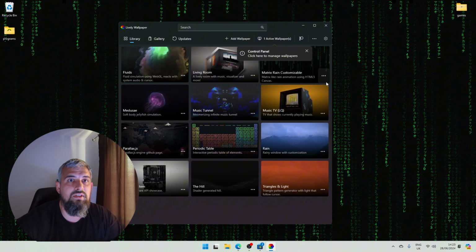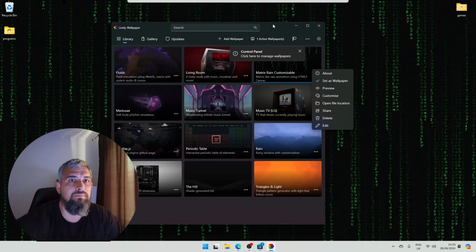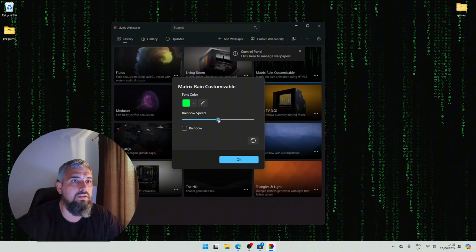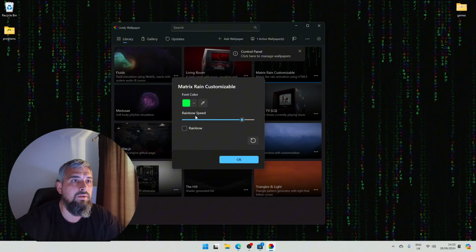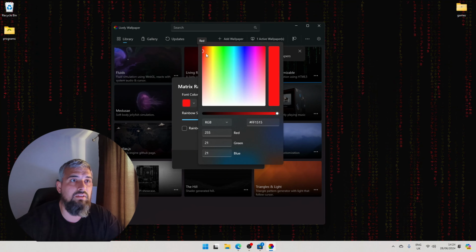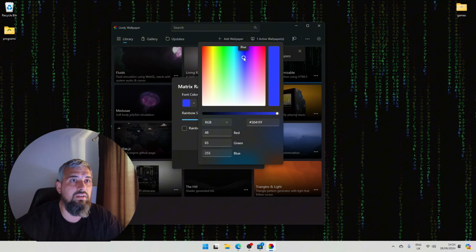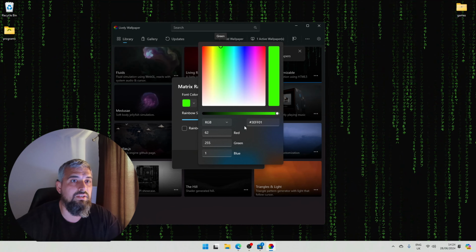And of course, for every single one of them, you can customize them. So let's go customize and the rainbow speed. Here we're gonna make it faster or slower. If you like different colors, I know, red, yellow, green, blue. I'm gonna stay with green because I love it.